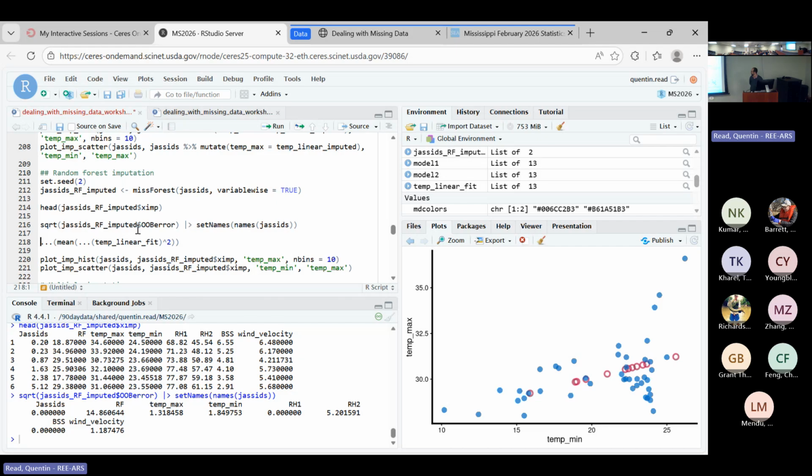So some of them are 0 because those columns did not have any missing values, but the root mean squared error is basically the standard deviation of the prediction error. So we have fairly high values for some of them, but if we look at the temperature one, on average, the square root of the squared error was about 1.3 degrees using the Random Forest imputation.